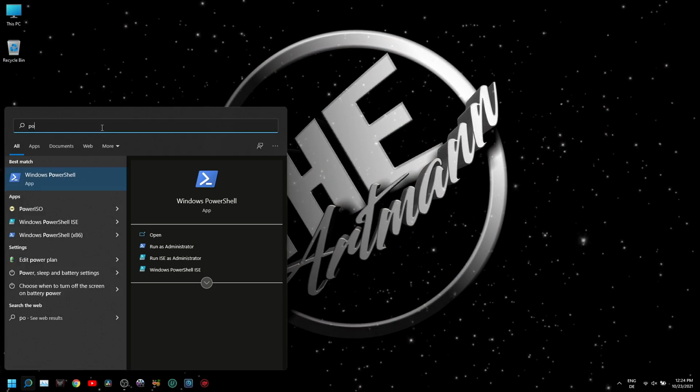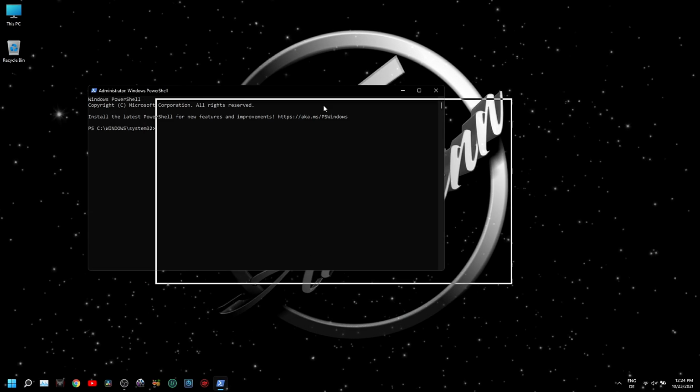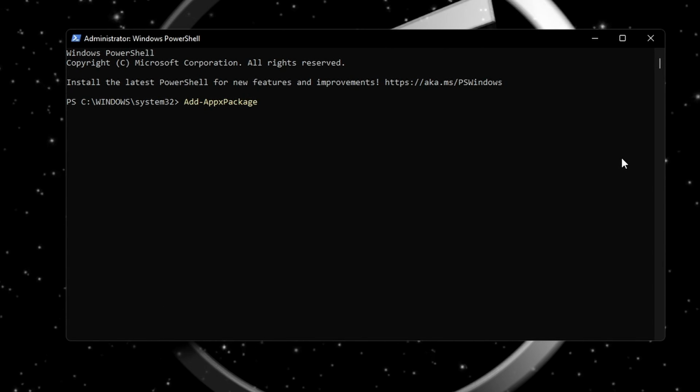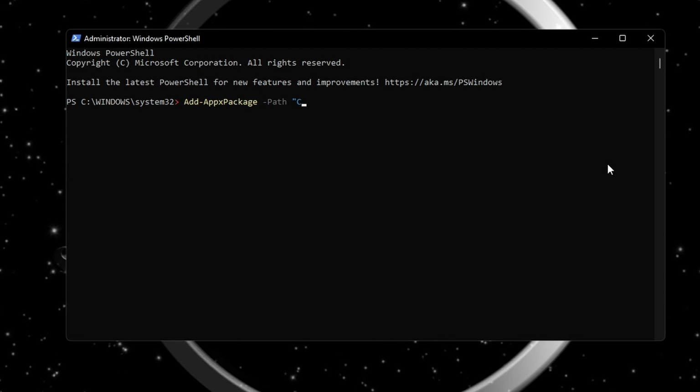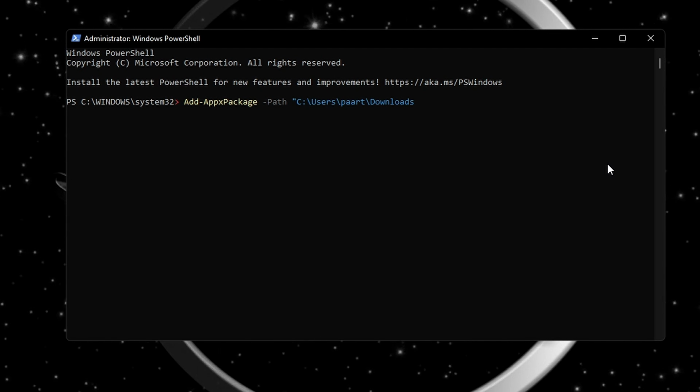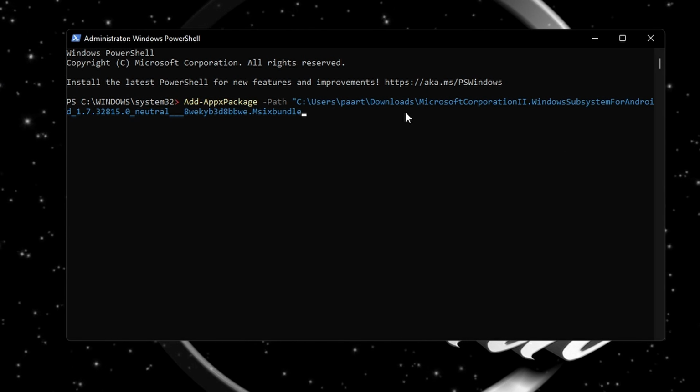Next, open PowerShell as administrator. And copy the following command from the description. Remember to replace the user with your username, and, if necessary, correct the package name and its path according to your download location.